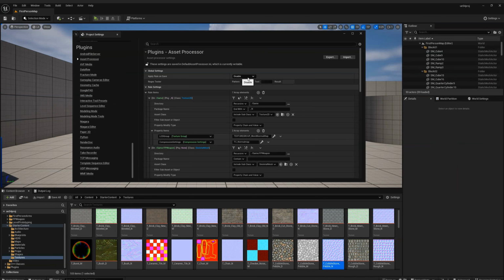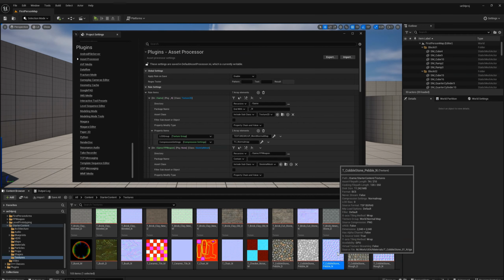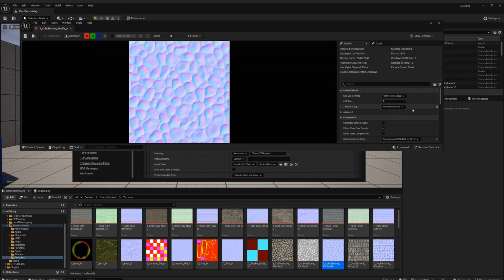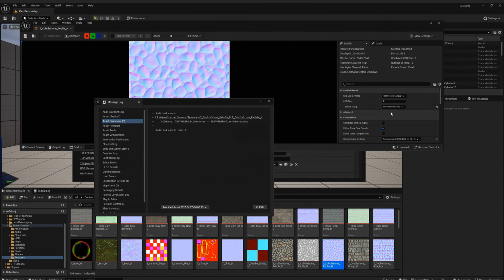Finally, let's look at the Apply Rule on Save feature, currently disabled by default for safety. When enabled, it automatically applies matching rules whenever assets are saved and generates a message log report. Here I have a texture currently set to World Normal Map Texture Group. Let's change it to Character Group. With Apply Rule on Save enabled, let's save the texture. Watch, the texture group automatically reverts to World Normal Map.